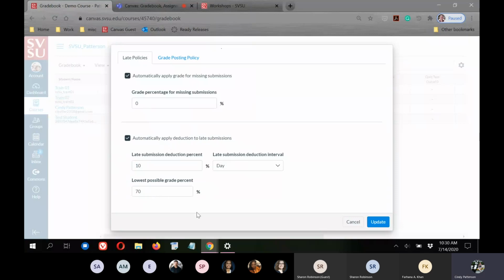By doing this, if this student turns it in 2 days late, I grade it normally. I don't have to take into consideration that a deduction is going to happen. I just grade their paper. Is their paper an 87? Is it a 100? Is it a 40? I just grade it normally as I would without even taking into consideration whether it was late or not. Canvas is going to automatically deduct 10% from that score that I give it for every day that it is late.